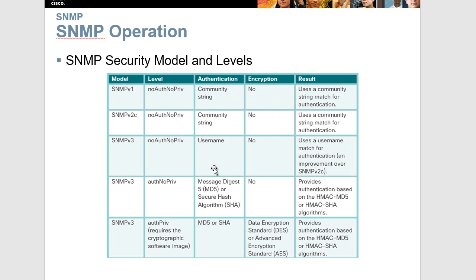Then we go to 3. You're going to have a username that you're going to gain access with. Then we've got the version with authentication. We've got MD5 or SHA, those algorithms for authentication. Then we have the version with data encryption. So just know which goes with which. Okay, so that's a decent chart to study.